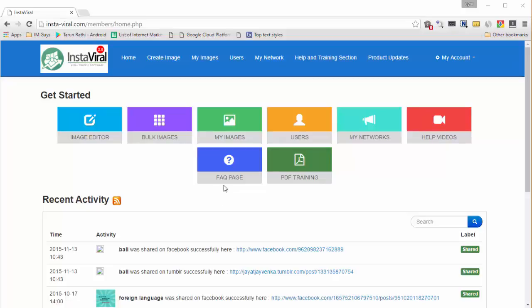And we also have FAQ pages which will show you what things are possible through InstaViral and what's not possible. And finally, PDF training. If you're the kind who loves to read, we've got PDF files for you which you can download or read online. So let's get started with the image editor and see how to create viral images manually through InstaViral.